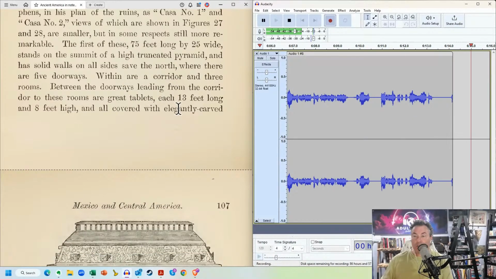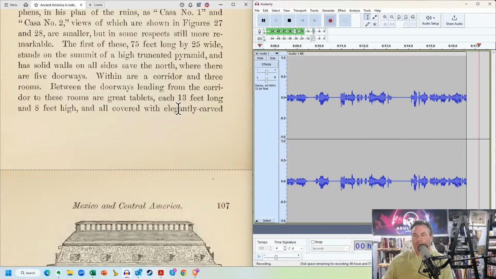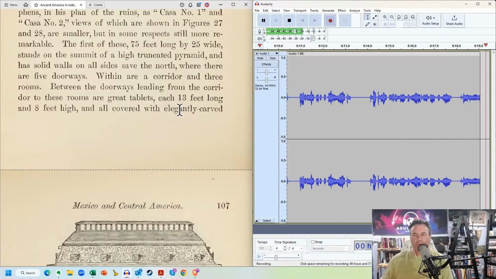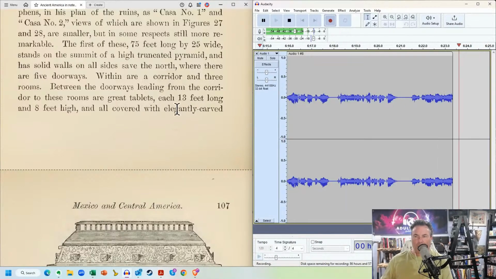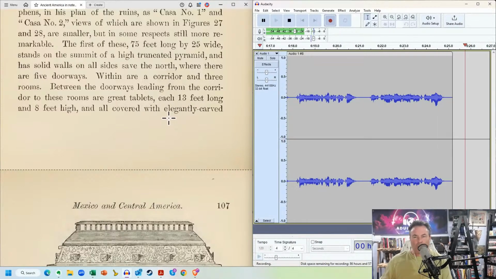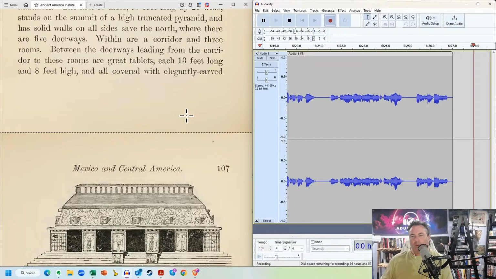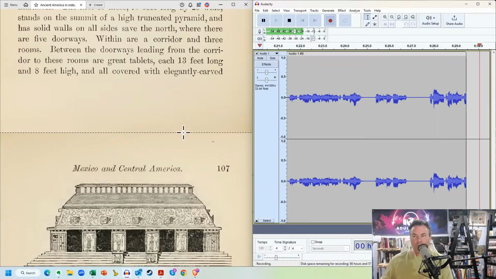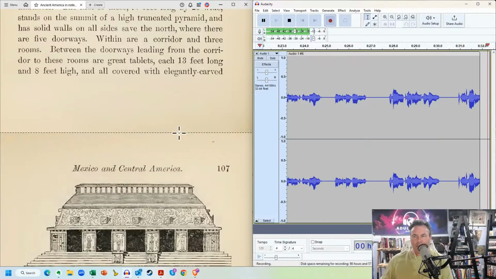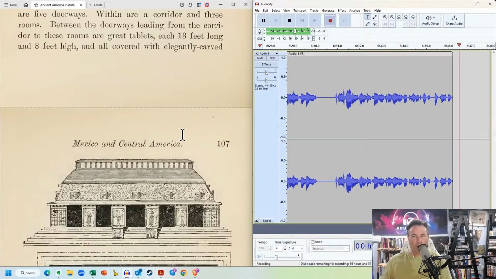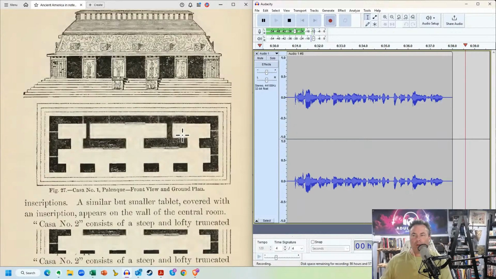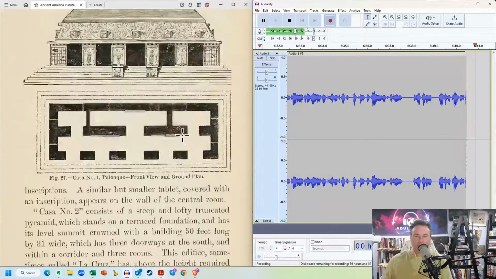The first of these, 75 feet long by 25 feet wide, stands on the summit of a high truncated pyramid and has solid walls on all sides save the north, where there are 5 doorways. Within are a corridor and 3 rooms. Between the doorways leading from the corridors to these rooms are great tablets, each 13 feet long and 8 feet high, and all covered with elegantly carved inscriptions.